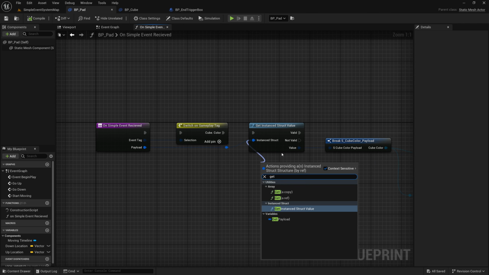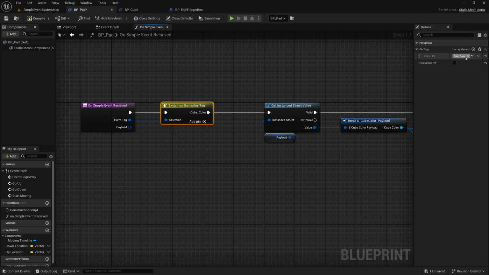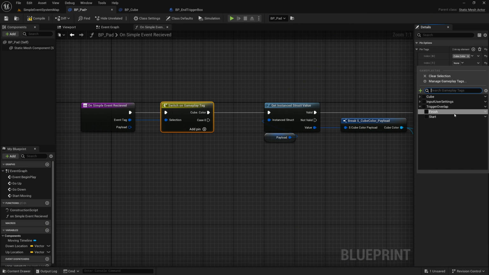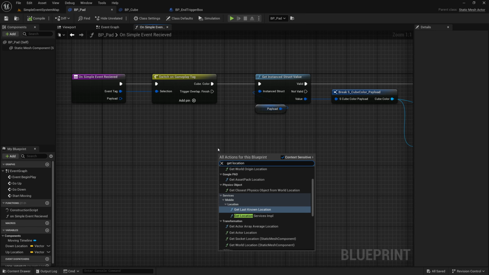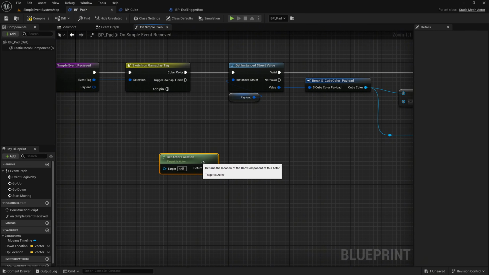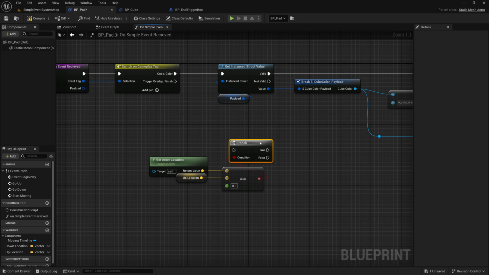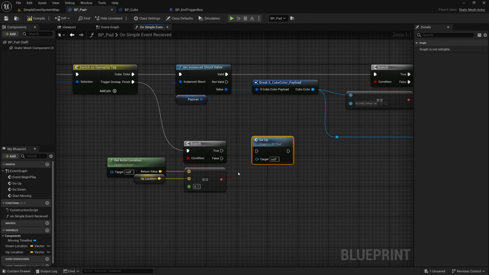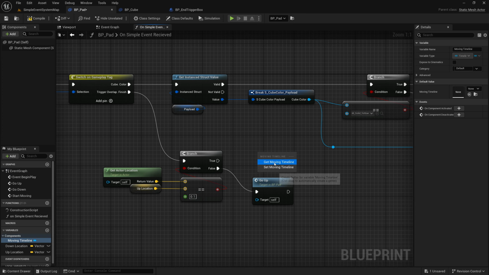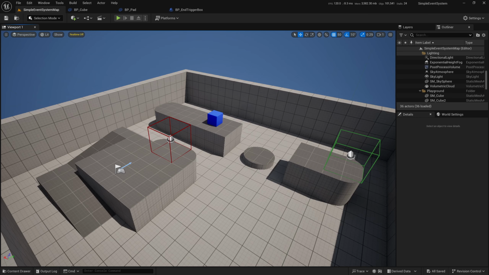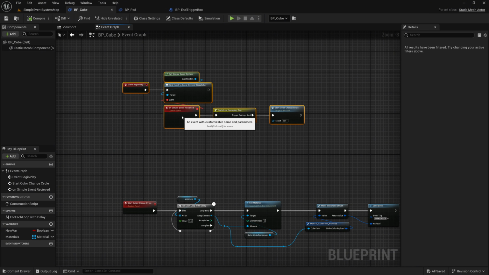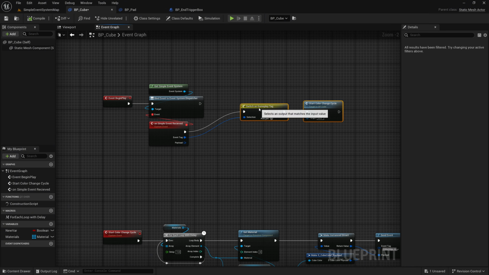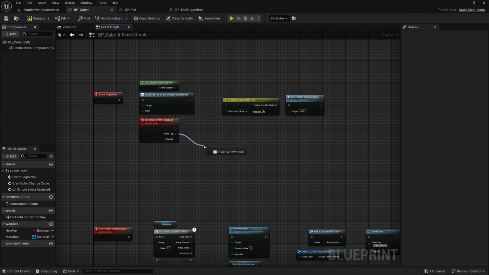To add an additional event to the pet's receiver function, just go to the Switch node details panel and add a new tag. On this event, I will add logic so the pet immediately goes up and stops. Finally, for the cube receiver, let's subscribe to the entire trigger overlap category rather than individual events.